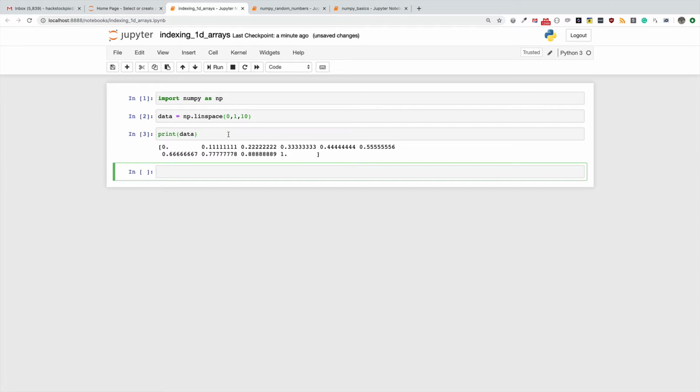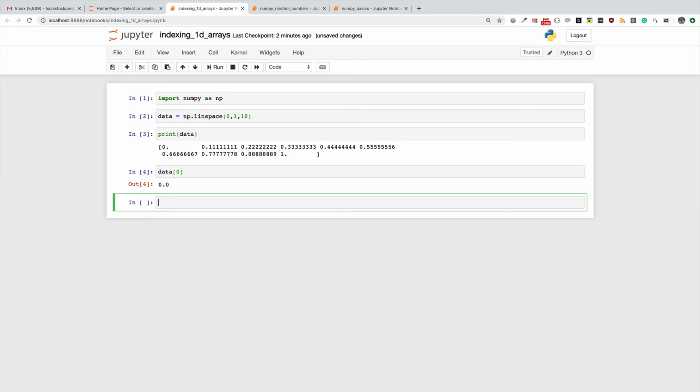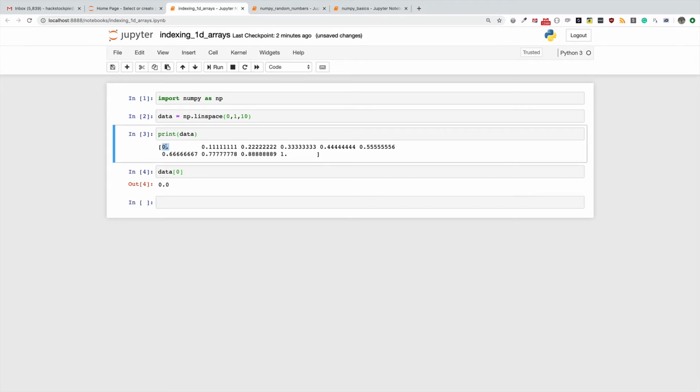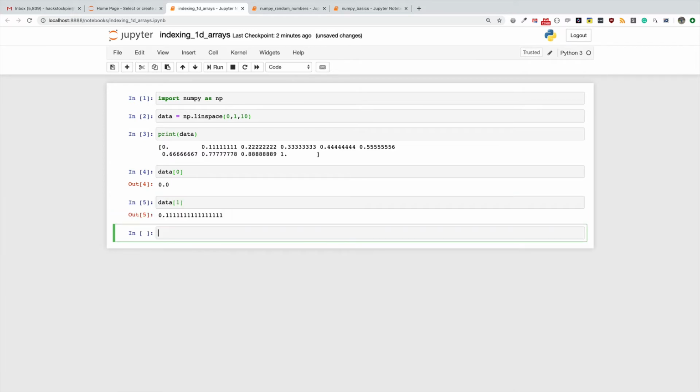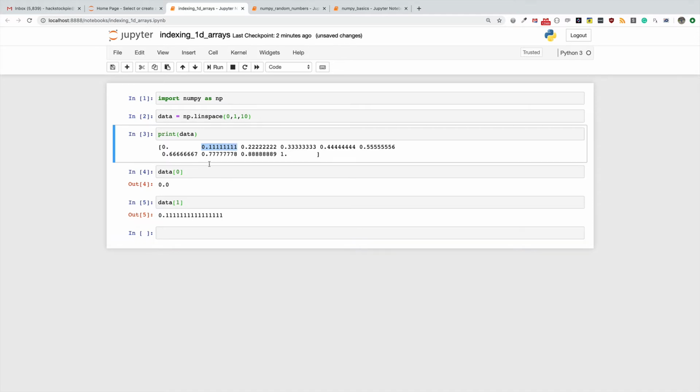Like everything, indexing in Python and in most programming languages starts from 0. So if I do data[0], I get 0.0 because of course this is the first index and it contains the number 0.0. If I index 1, then you can see that it has 0.111111, and that is because it is what is contained at index 1 of this NumPy array right here.